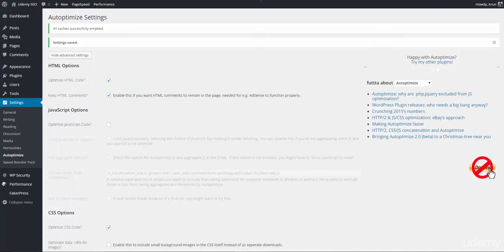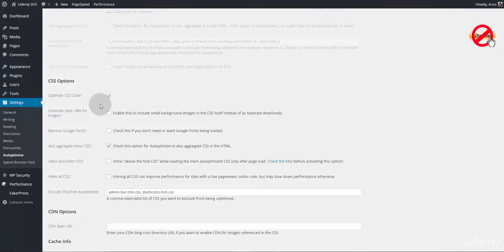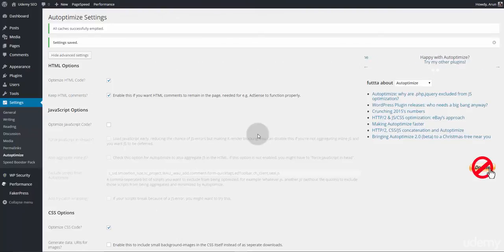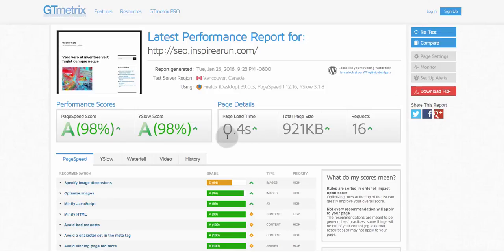Now come back to Autoptimize settings and then come down to CSS options and check Remove Google Fonts. Now click Save Changes and Empty Cache. Once I had made these changes, I ran the GTmetrix test and my result was 0.4 seconds page load time and the page size is 921 KB with just 16 requests. You can see my page speed score has gone up to 98% and YSlow score is 98%.